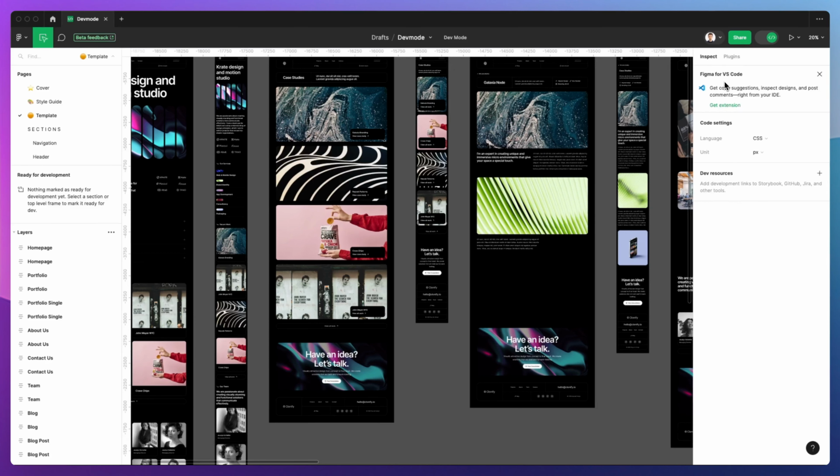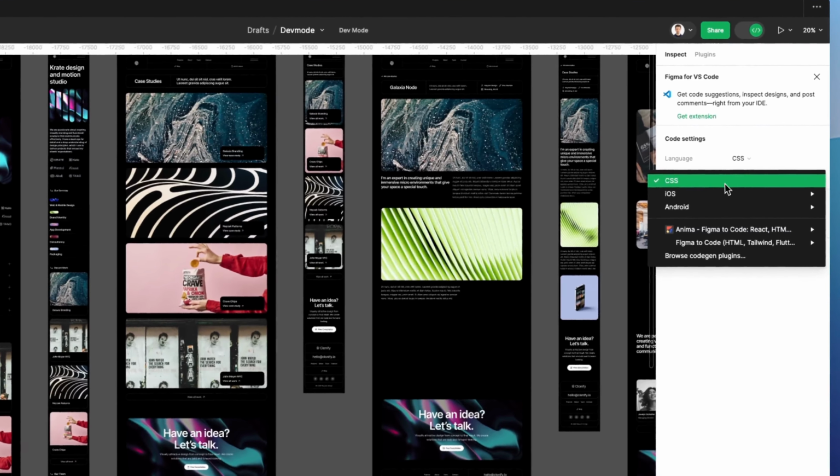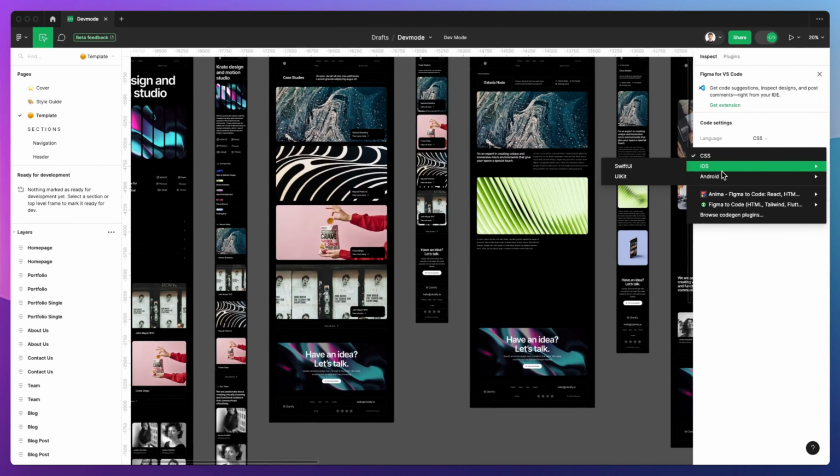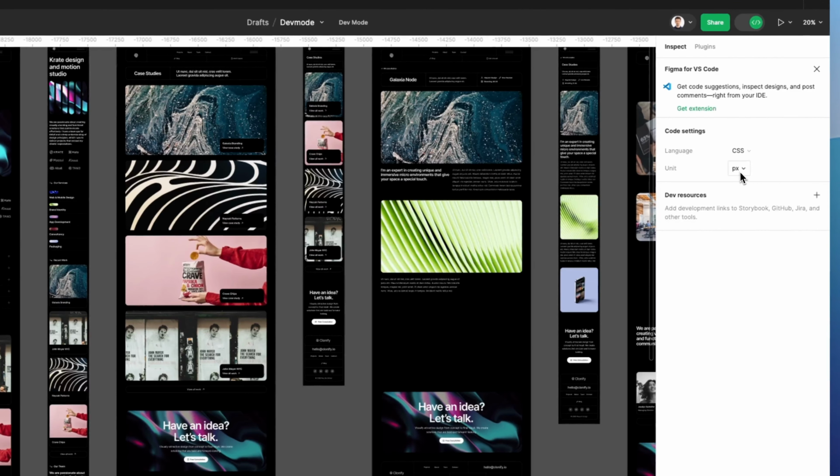So there is this sync between Figma and VS Code, which a lot of developers have asked for, so they're coming in that direction. On top of that, you can adjust the basic settings. For example, for the language, you can decide if it's going to be CSS, iOS, or Android, and you can select, of course, the related items in this drop-down. You can also set the unit if you want to use pixels or REM.